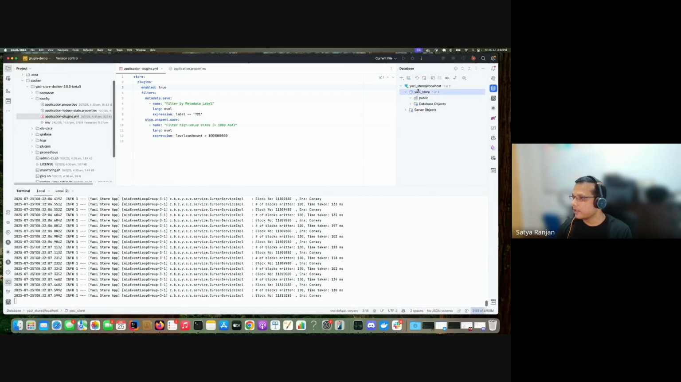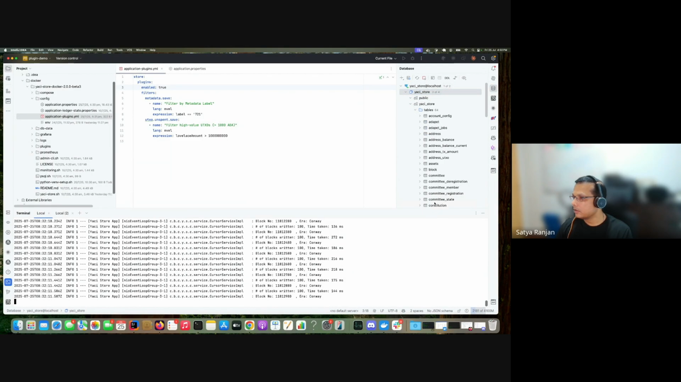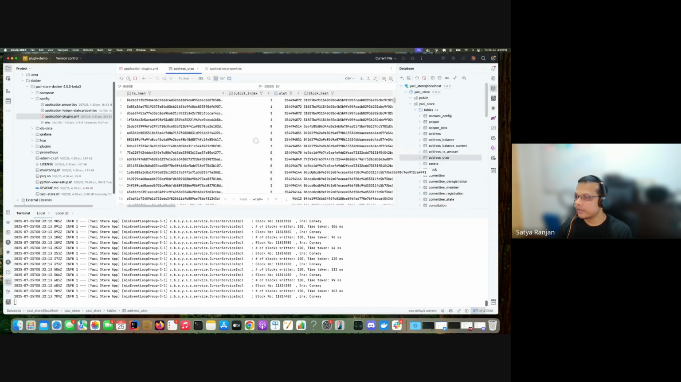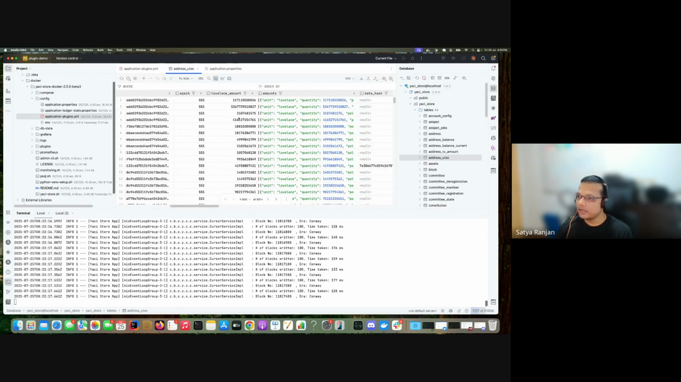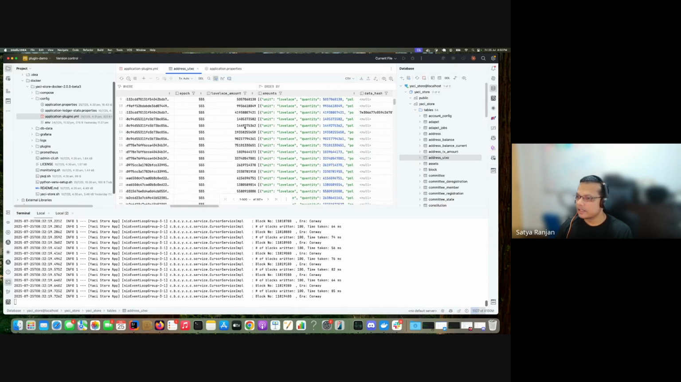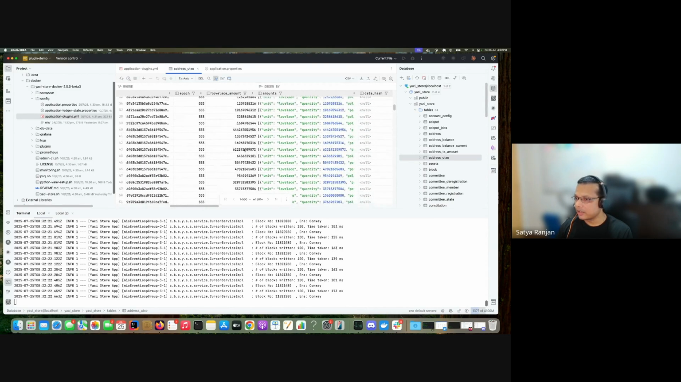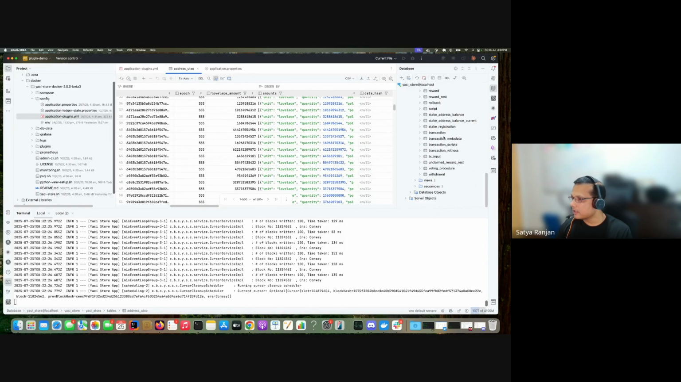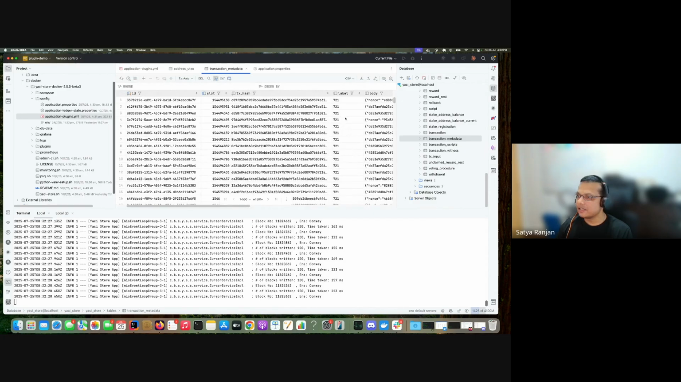Now if I expand it and go to address UTXO, you can see, hopefully, yeah, all the UTXOs have a lovelace amount greater than 1000 ADA. And then if I go to metadata, transaction metadata, you can see only the transaction metadata with label 721.